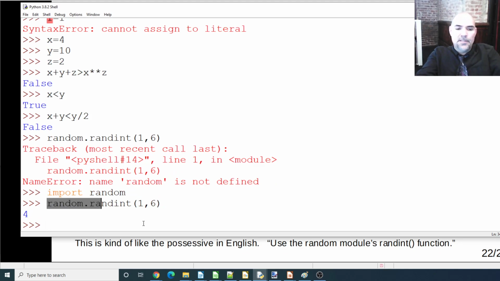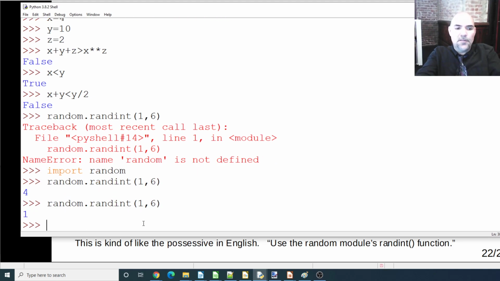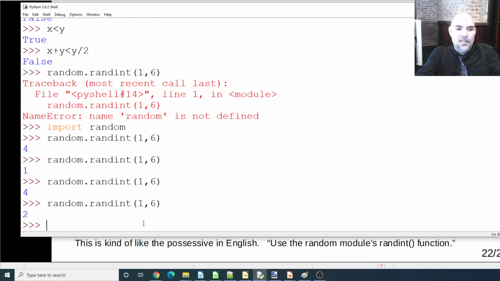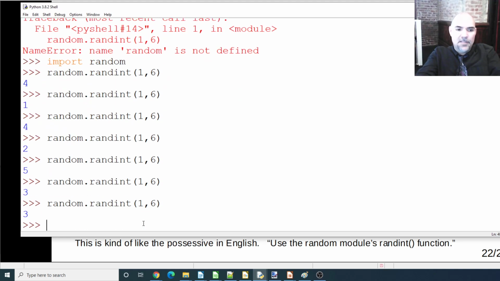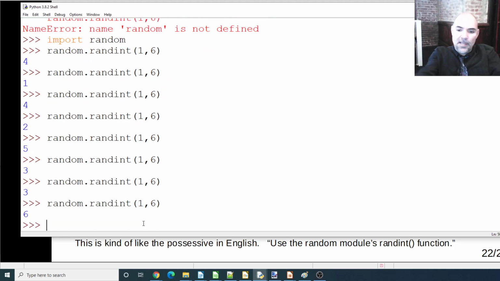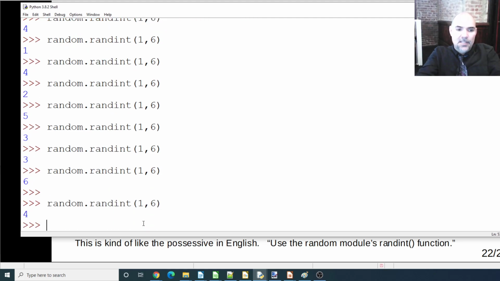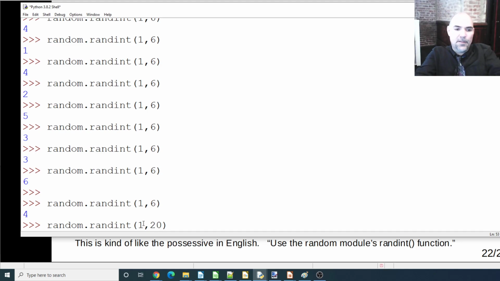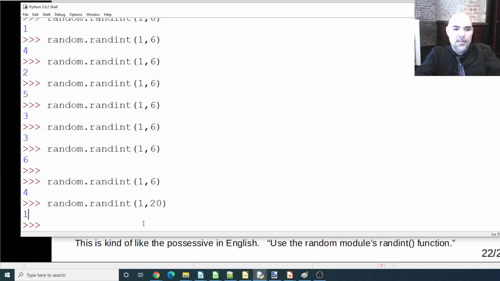Let me just cut and paste this and do a few more. Notice that that is generating a random integer between 1 and 6. So if I run it multiple times, I'll get different values out of it, kind of like rolling a die, like a D6. If I wanted to roll a D20, I could say, give me a random integer between 1 and 20. Let me cut and paste that one.